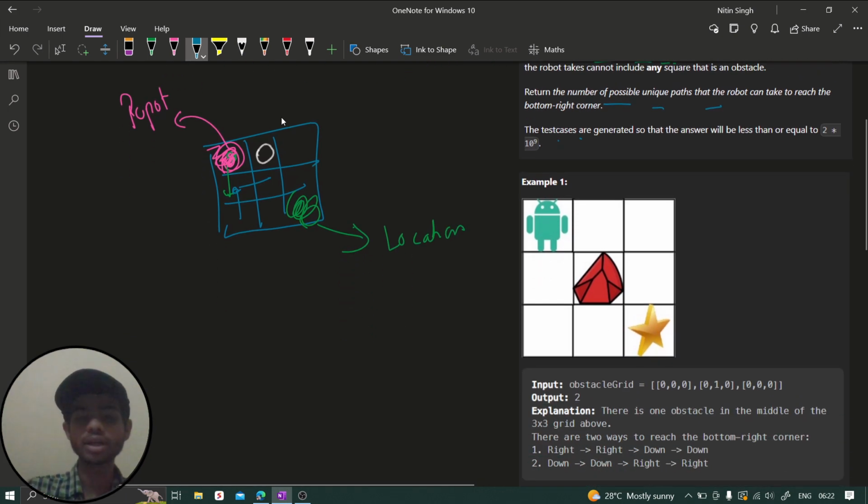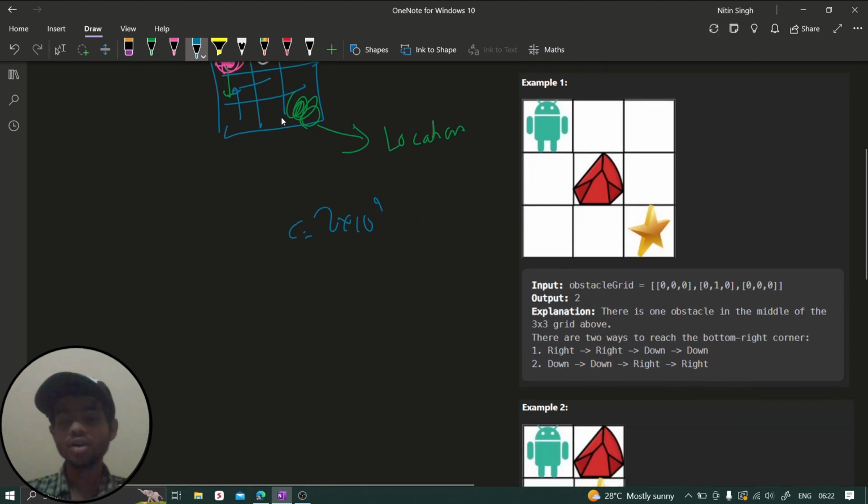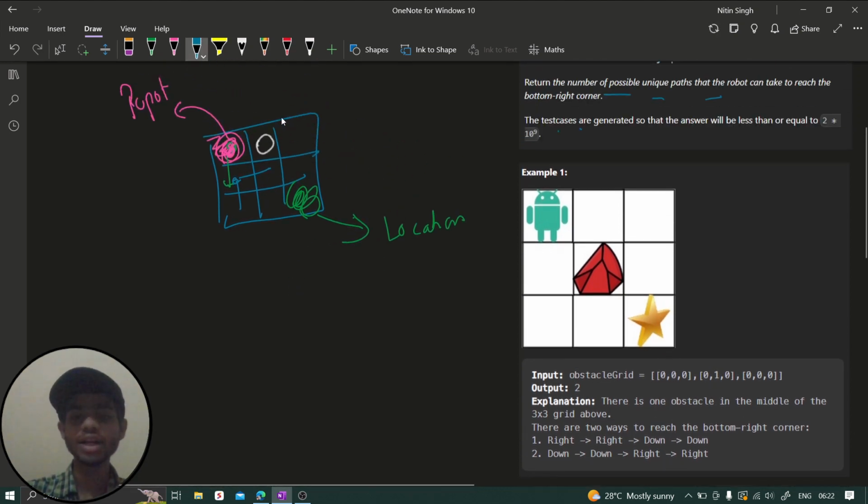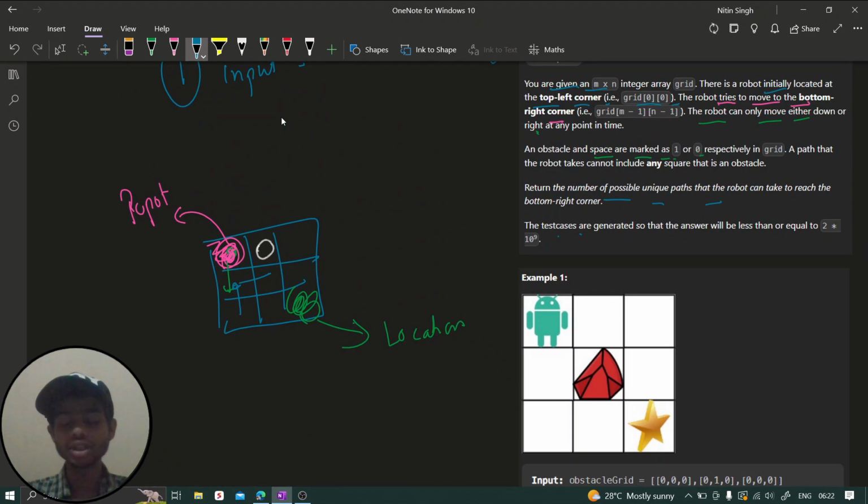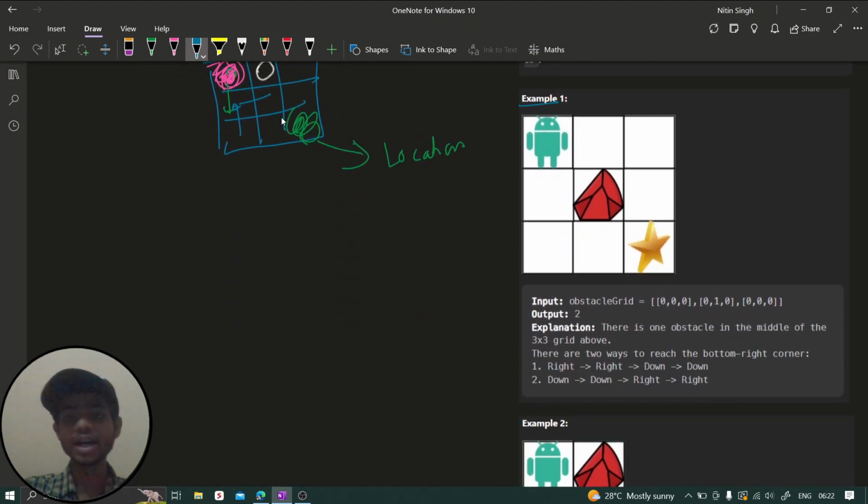Your answer is already coming in 2 into 10 raised to power 9 in between, in less than or equal to this, right? Fine. Now let's see the first example and second example, then we'll understand this particular problem more. So in the first example we have this particular grid, right? You can see 0 0 1 0 1 0 0 0 0, right? This one represents that there is an obstacle, right?